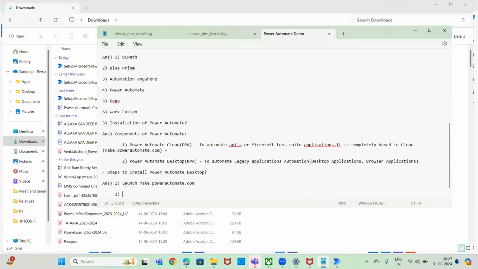Launch make.powerautomate.com. Navigate to My flows and go to desktop flow.